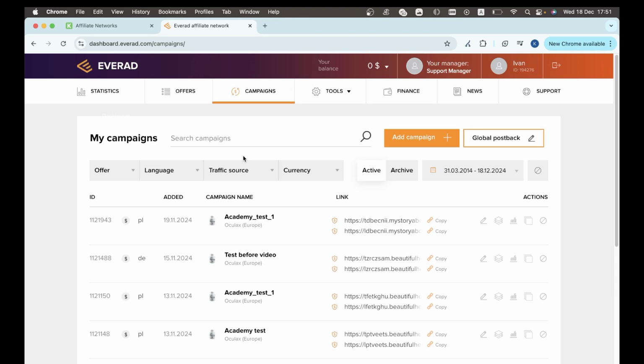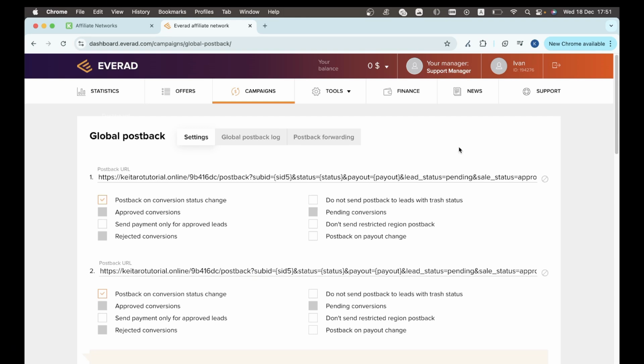Usually you can add a global postback so that all the conversions sent to you will be forwarded to this link. Here in the campaign section we see the button global postback. So we have to press this button and paste this postback link here, so right here.